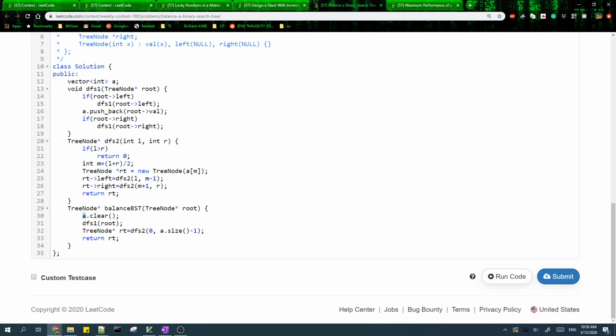Then after sorting A, I basically perform a recursive function which works kind of like merge sort. So I take the middle of the current range, and then I set the root of this range equal to the element in the middle. And then I find the root for the left subtree and for the right subtree from the ranges L to m-1 and m+1 to r. And lastly, I just return this root. And then for the answer, it's just the root for the range of the entire array of the values.